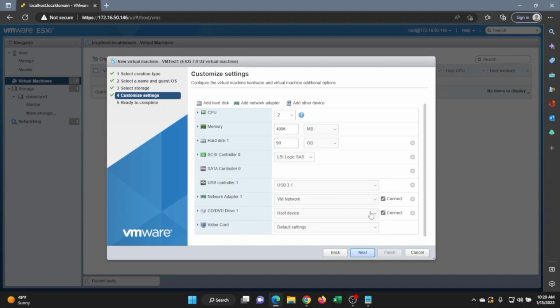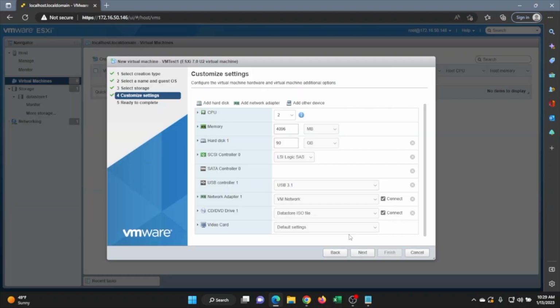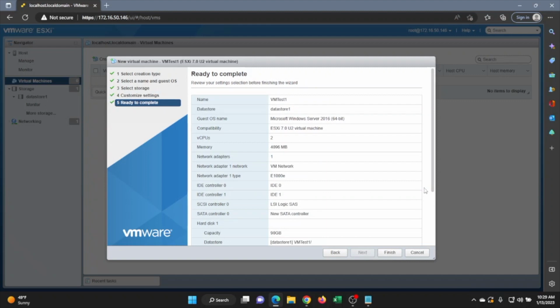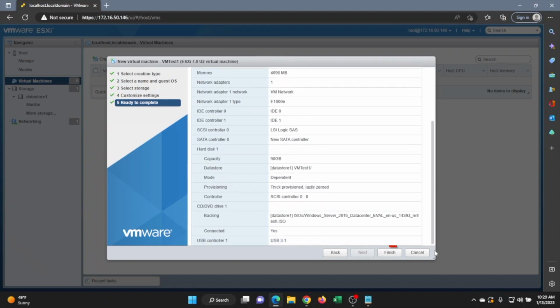But we want to go down to this drop down next to CD/DVD drive 1. We want to click on that drop down and then click on data store ISO file. And then we're going to go to that directory we created earlier and click on the ISO file. And then once we've done that, just review all these settings and then click on next. Right here, it'll be another overview of your settings. So if you want to review that once more, you can. But then you want to click on finish.